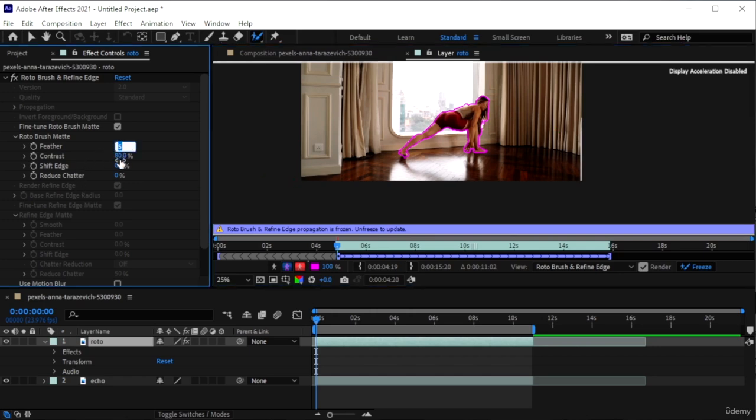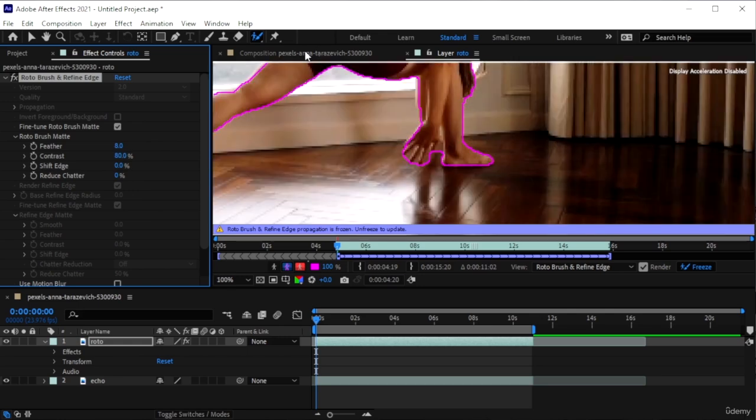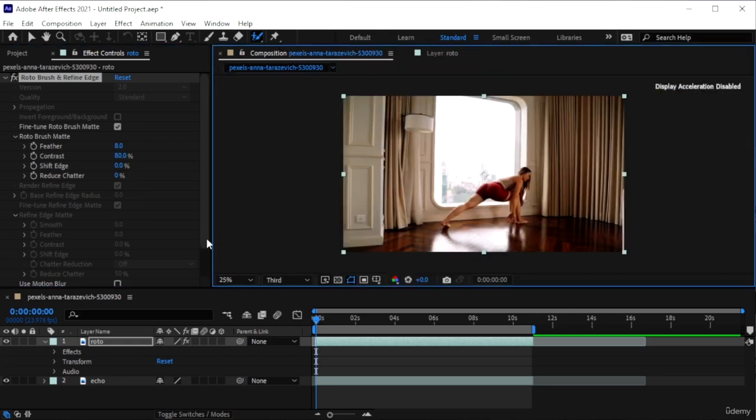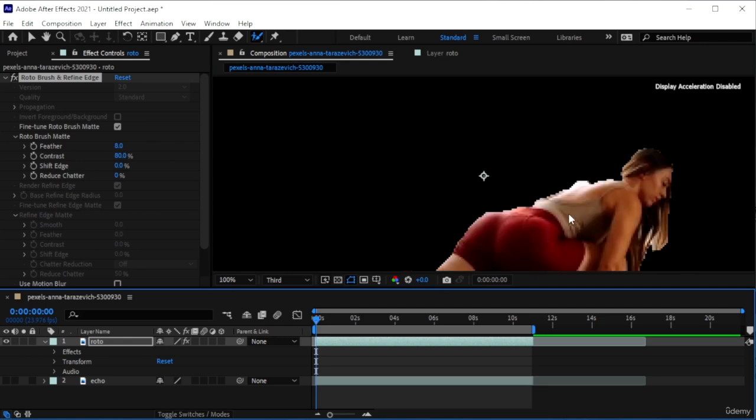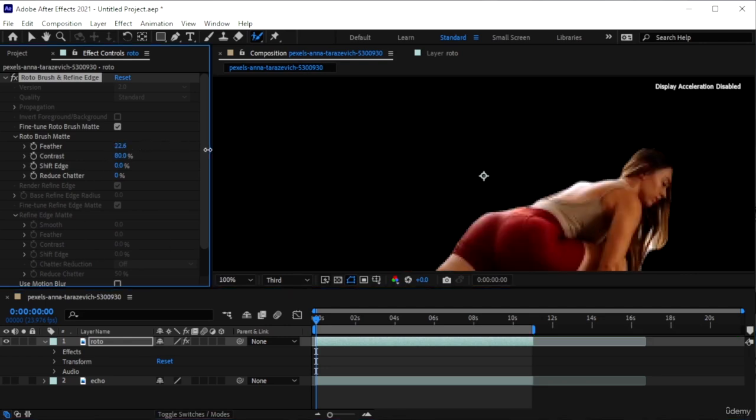Let's go for like the 8. You can add to the contrast. Let me just go in the composition, close this off, have a look at it like this. So if you feather things out, you can see we are smoothing the edge, which we definitely need. You can shift the edge to either add or remove. I'm going to add a little bit, like so.